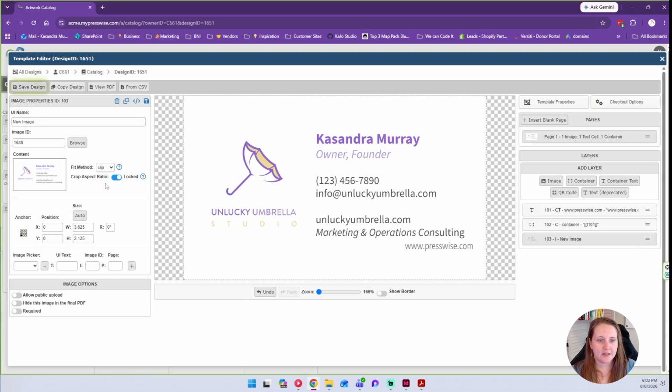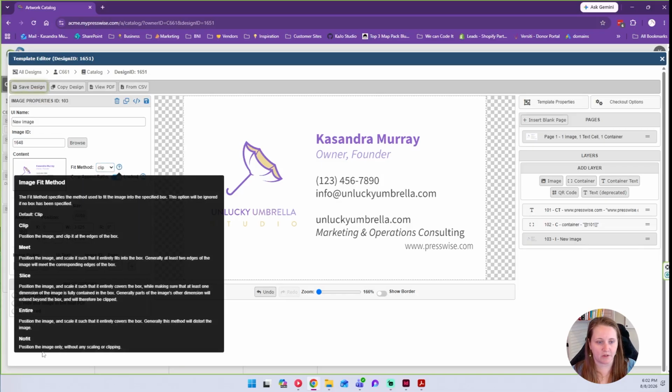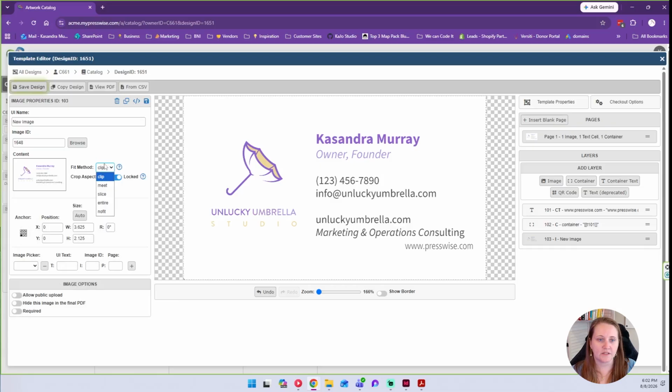Some of the other settings that we have here are clip method. This is more relevant if you have the customer uploading their own stuff. PressWise does have a little tooltip here that goes into more detail of how they work, but some of them will stretch the image to make it fit in the box size that you give it. Some will only stretch one dimension till the first dimension hits it. There is clip, and clip is the default and works most of the time for what you're doing. What it does is if the image is any bigger than the size that I give it, it just cuts the image off.